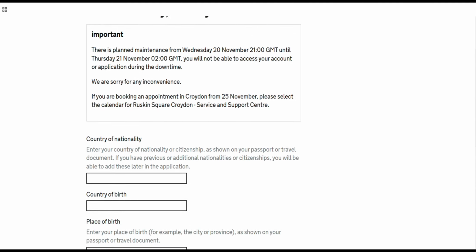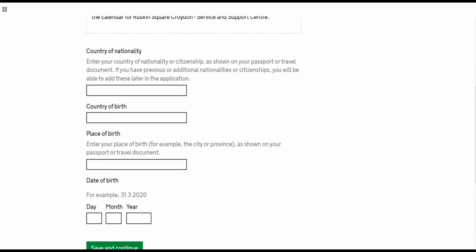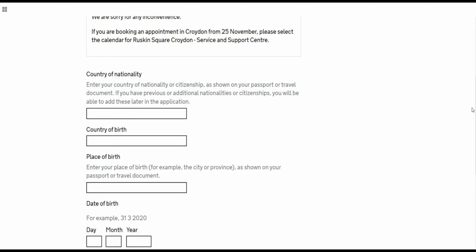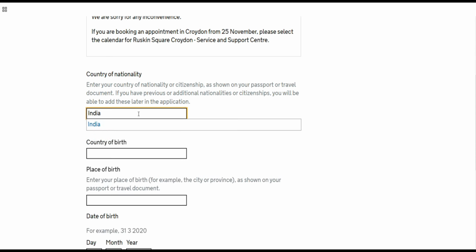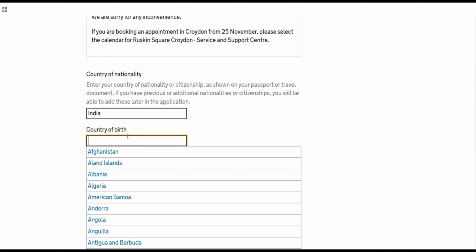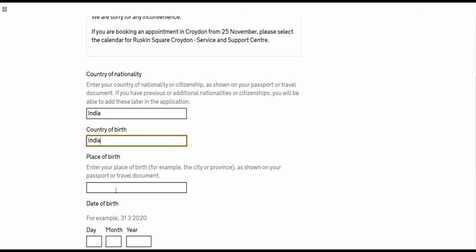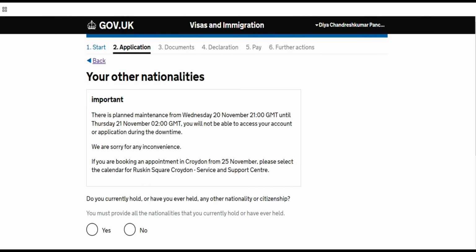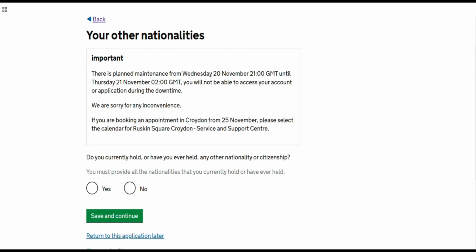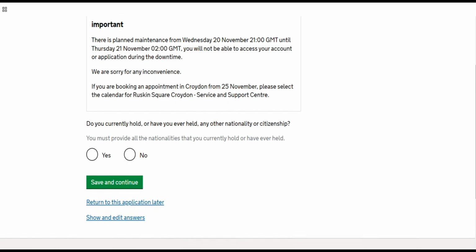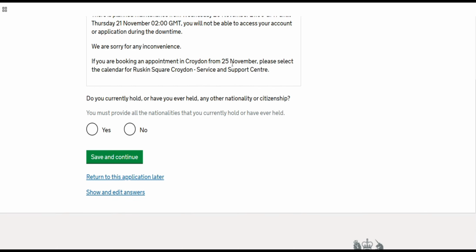On the next page, you have to provide the applicant's nationality, their country of birth, place of birth, and date of birth. On the next page, you have to mention if they ever hold any other nationalities. In our case, it is no. So I'll select no and save and continue.